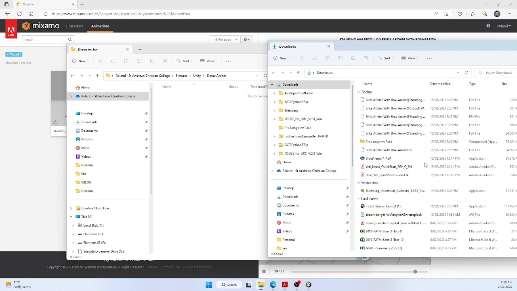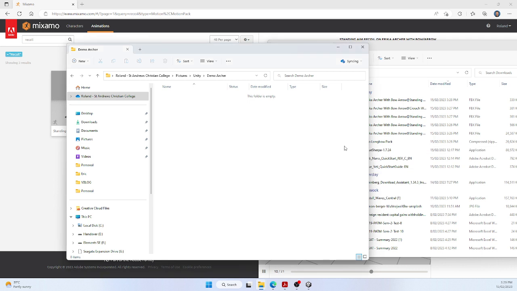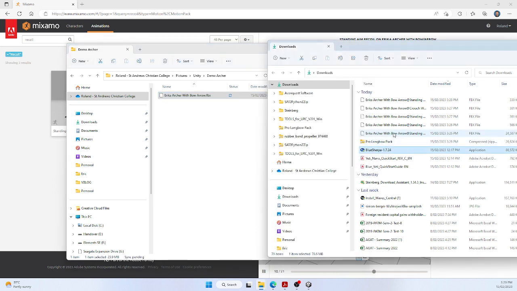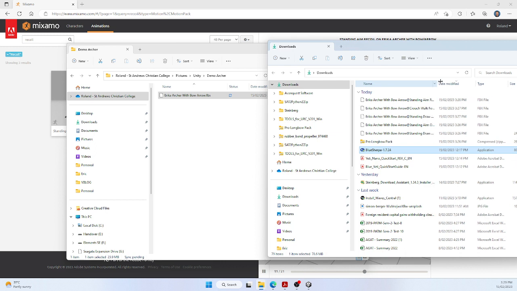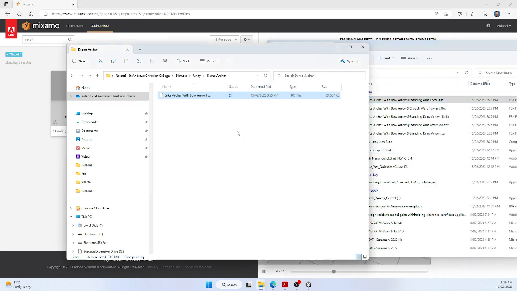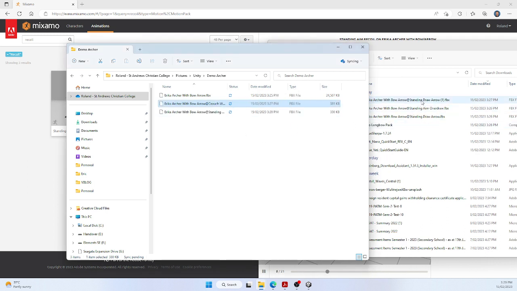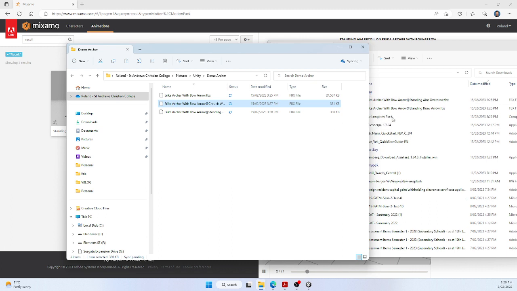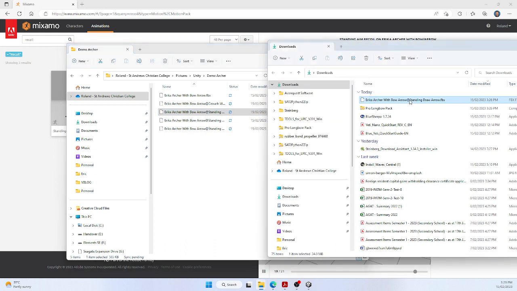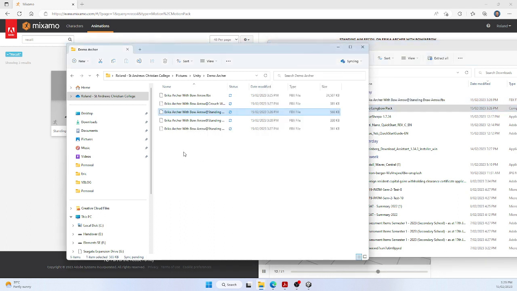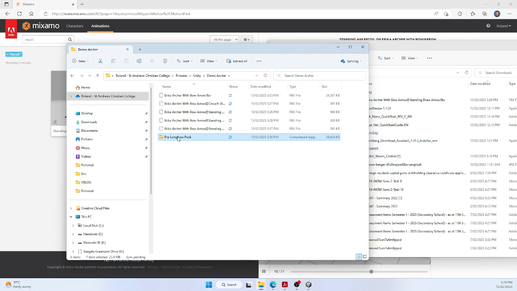We'll start with the FBX model. We'll just drag that in. Then we've got over here standing aim recoil, drag that in. Crouch, drag that in. Standing aim draw, drag that in. Standing aim overdraw, drag that in. And we might use some of these, so we'll just drag that whole pack in here. We may end up using that, so let's unpack that.